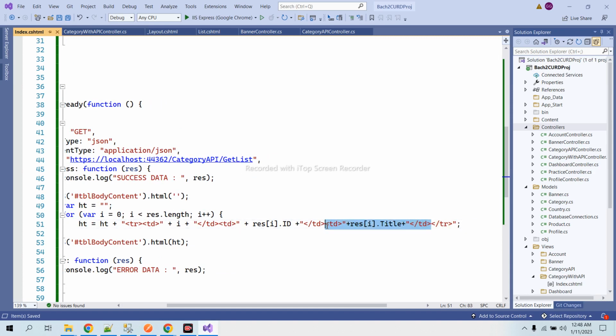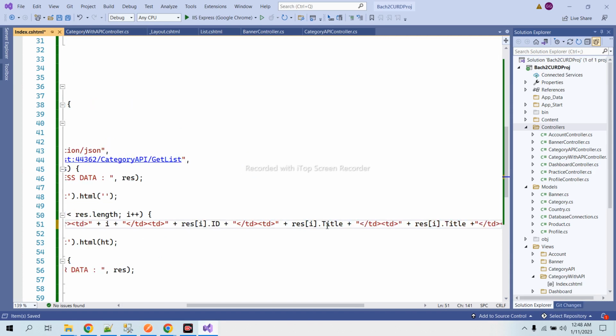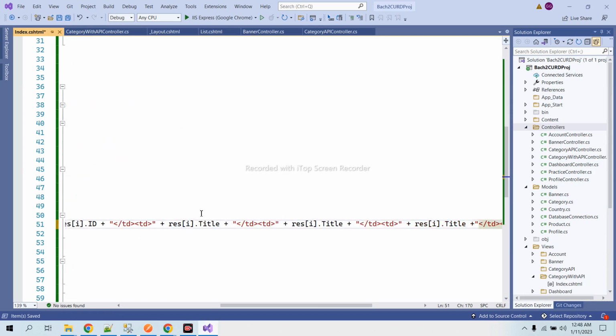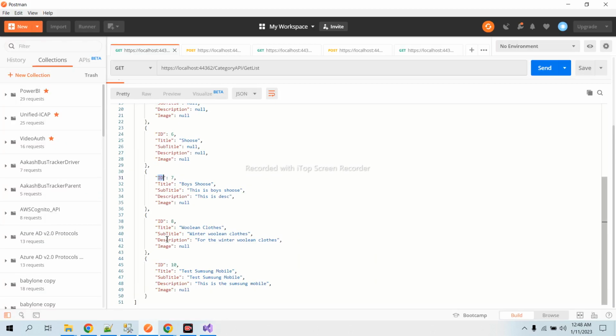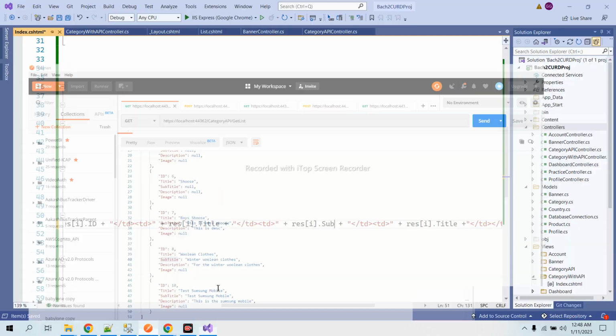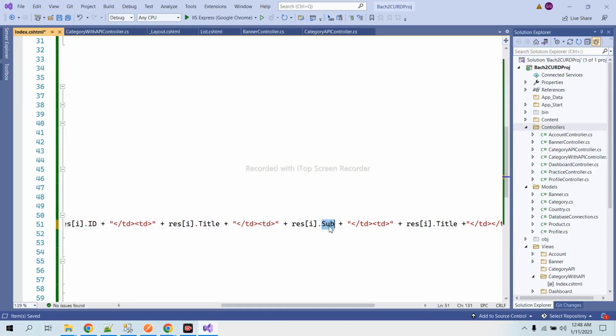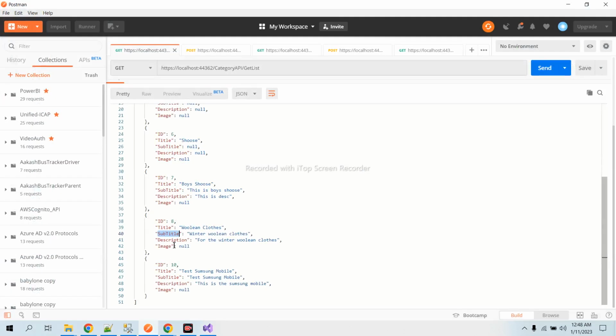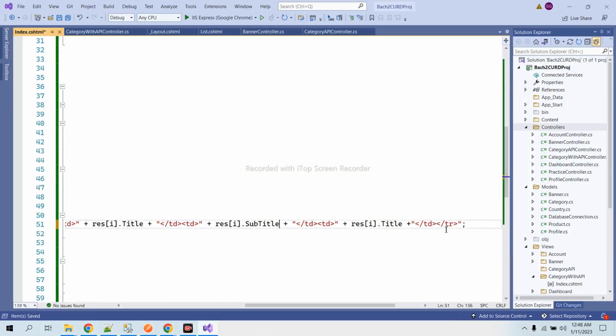Now let's bind some more properties. Title has been done. Subtitle, we can copy the property from here, because it's case sensitive. We should always copy: title, subtitle, and next the description. And after that is the image.